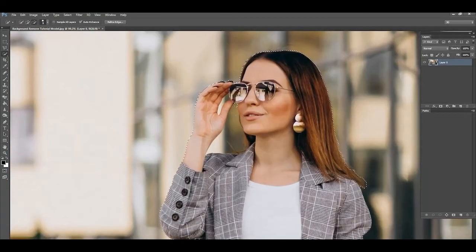After that, I will deselect the places where the background can be seen by holding the Alt key from the keyboard.